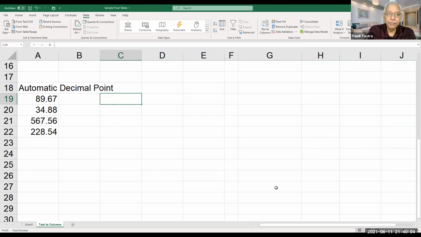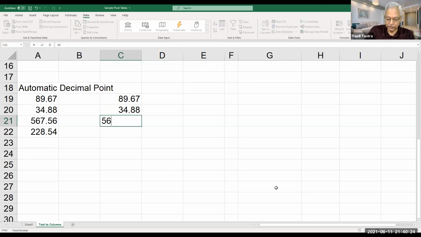Now when I type, I am not going to type the decimal point. I am just saying 8967. See, what I am typing is 8967. But now what will Excel understand? 89.67. I am typing 3488. What will happen is automatically 567.56. So my data entry becomes much easier and faster.